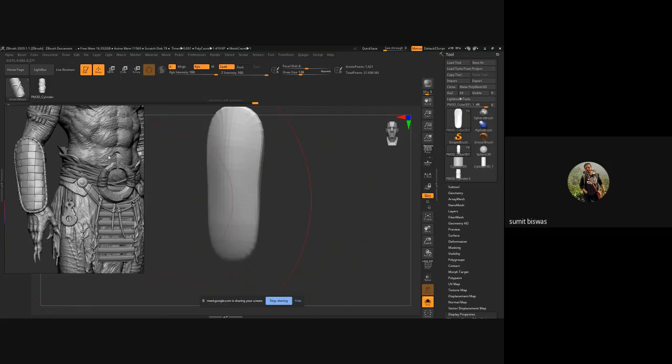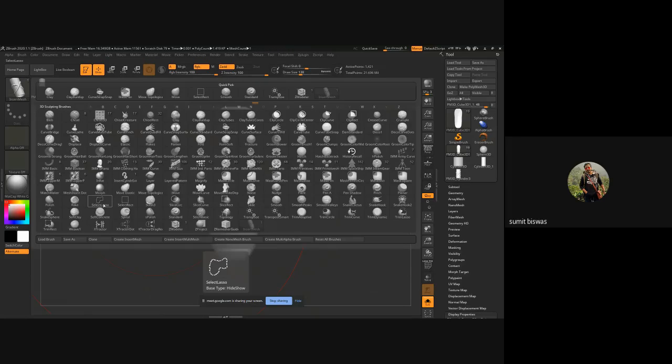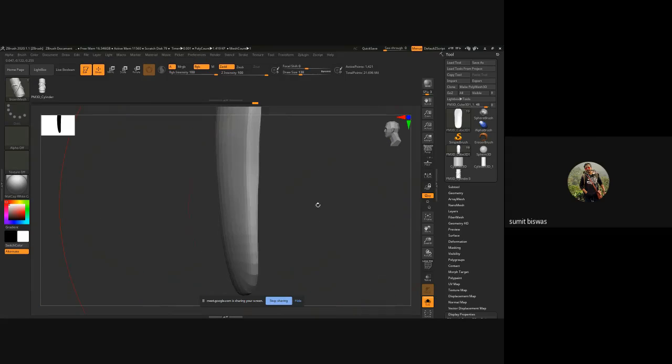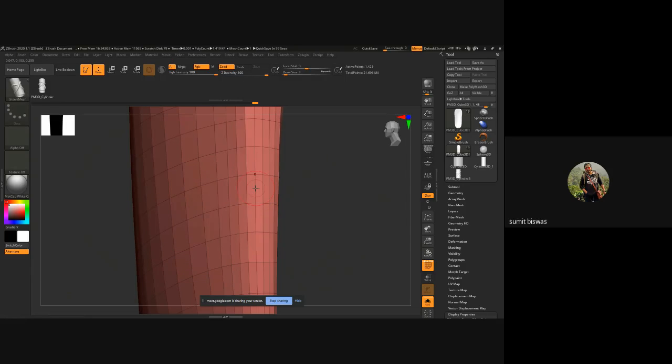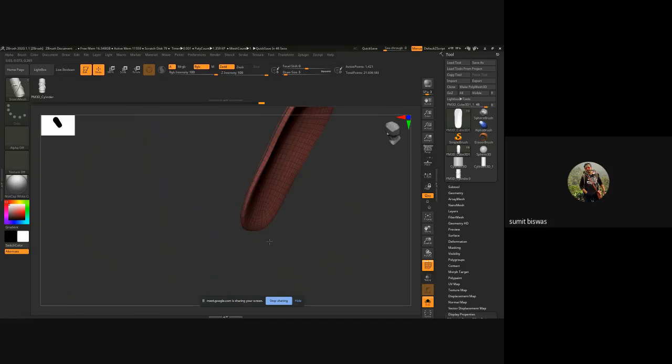For this, select the lasso brush, this one. Click on this, press OK, then reduce your brush size and check your loop, which loop you want to continue. Control Shift together. Click on the edge, it will isolate, hide that particular edge. Now you have this brush.